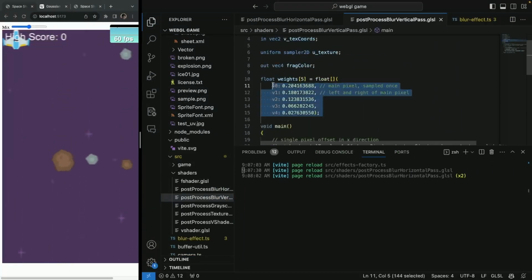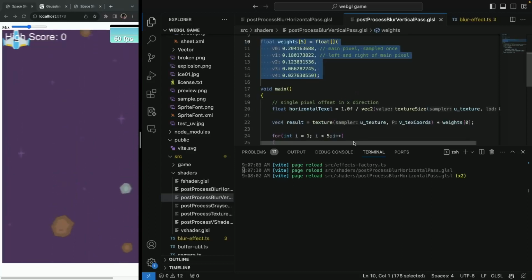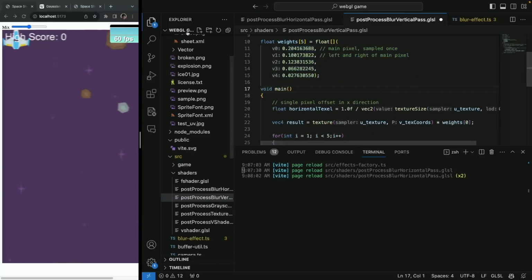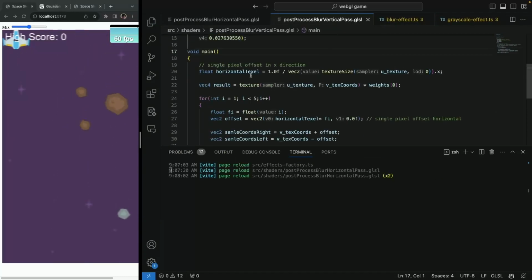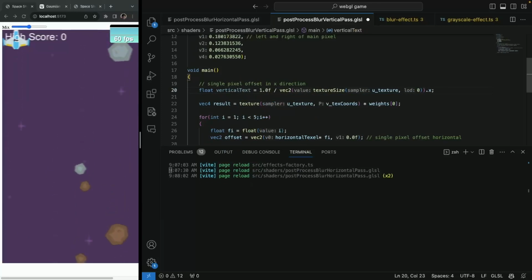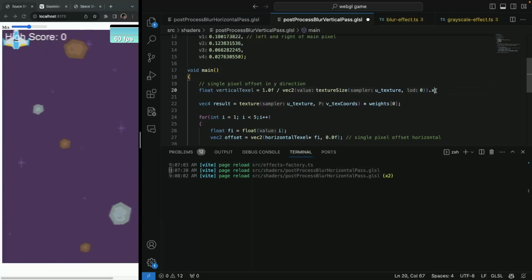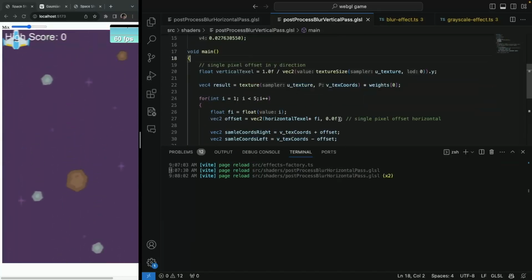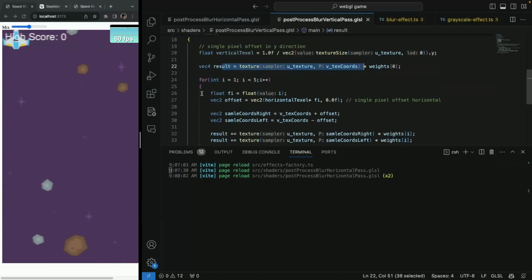So our weights will remain the same. We're not going to sample horizontally anymore. So vertical texel in y direction. So you need to fetch the y here. Okay, this is alright. This is alright. So we're not moving horizontally anymore. So we can say vertical.